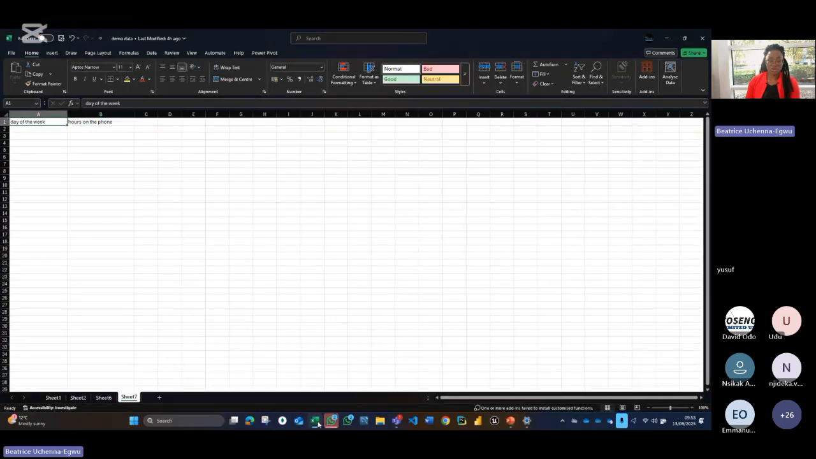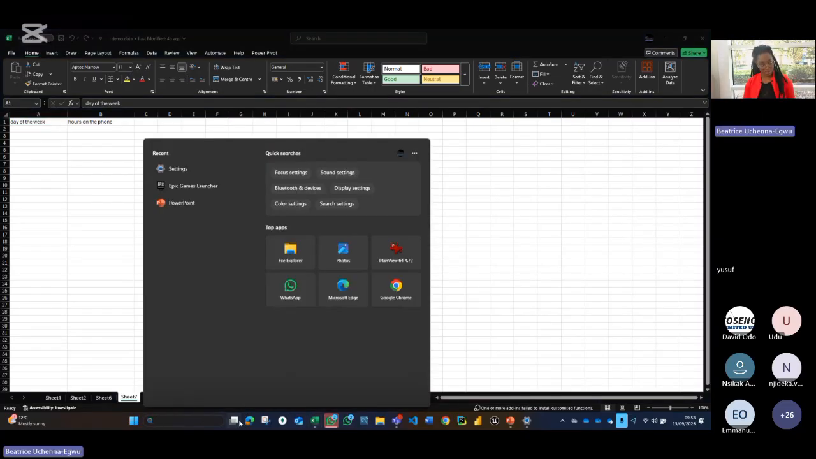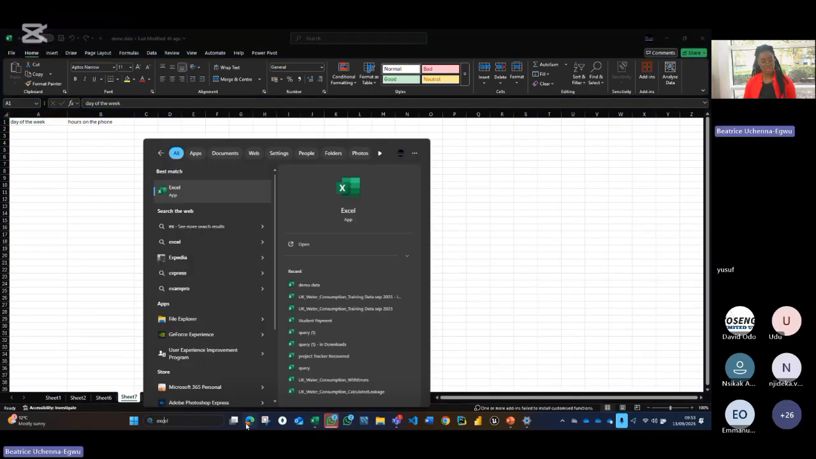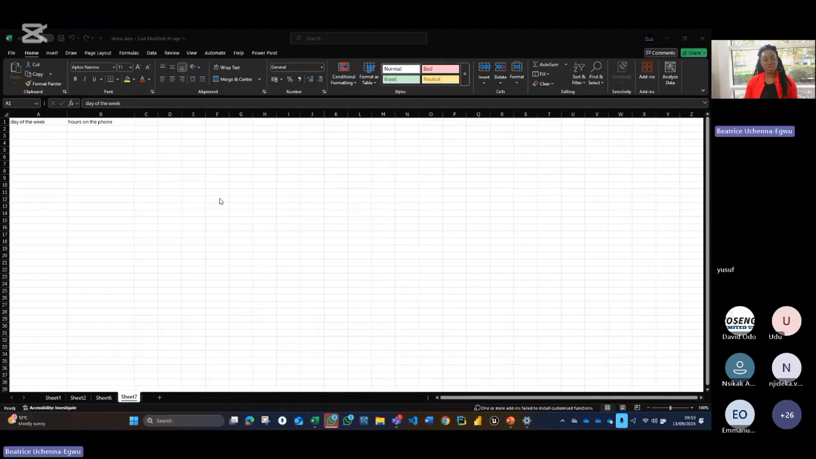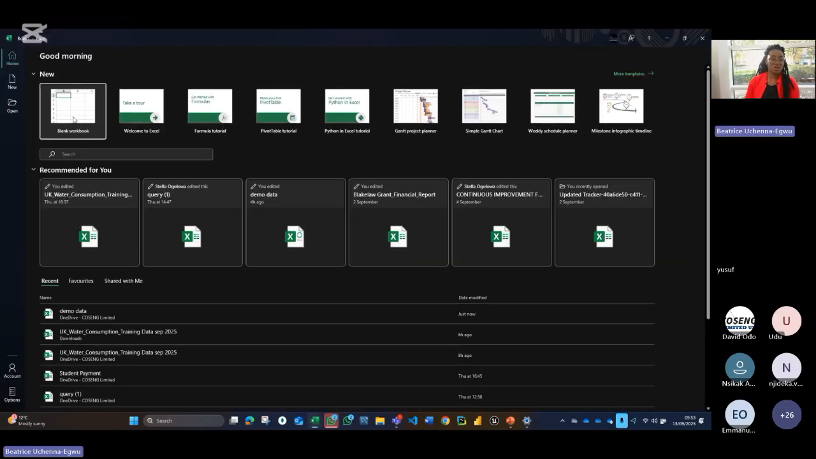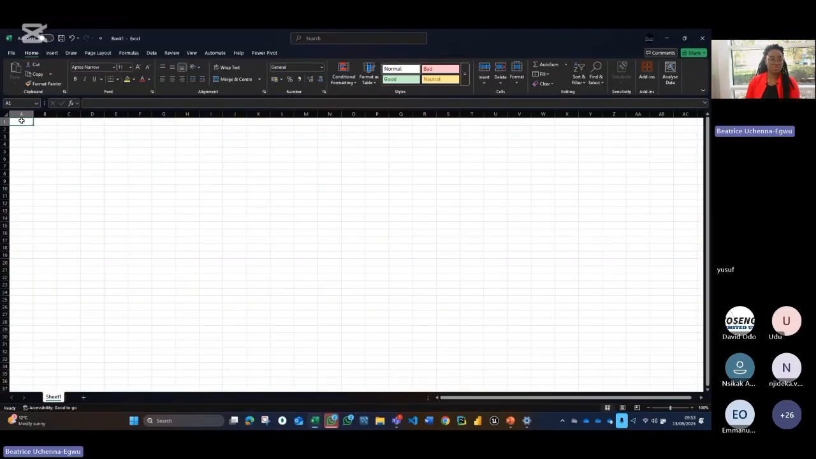If you don't know how to open your Excel, you can search it on the start menu. You just search for Excel and then open the Excel app and you click on blank workbook. And we'll start typing. The first one will be date. That's if you're choosing activity 1. The first column, you will have date.